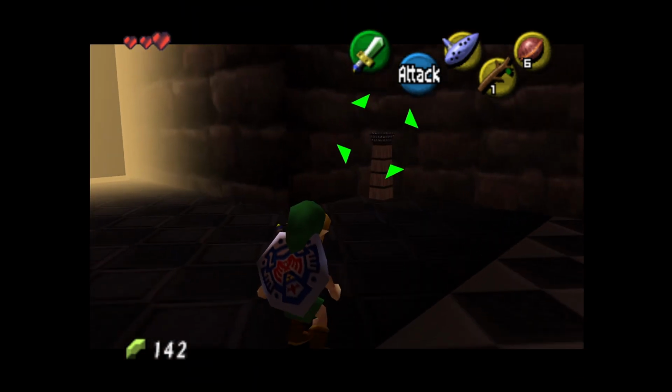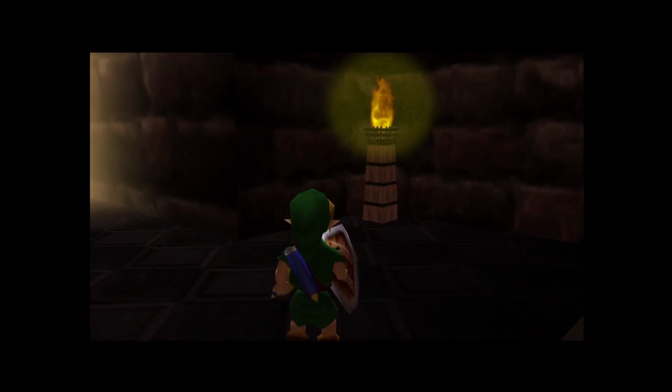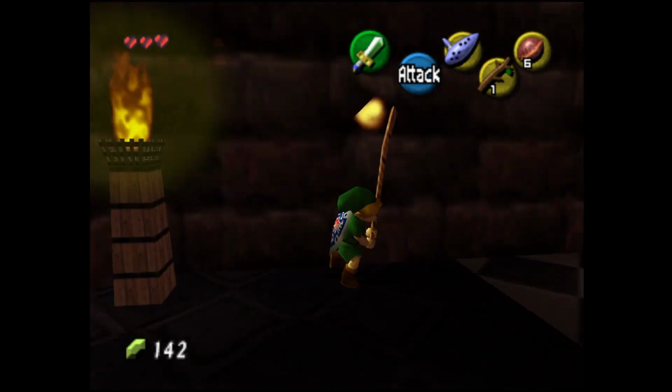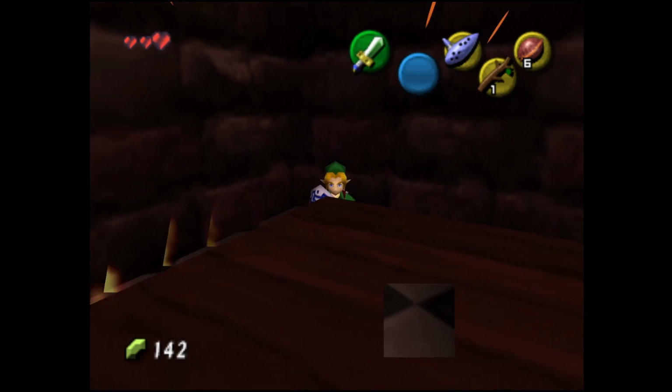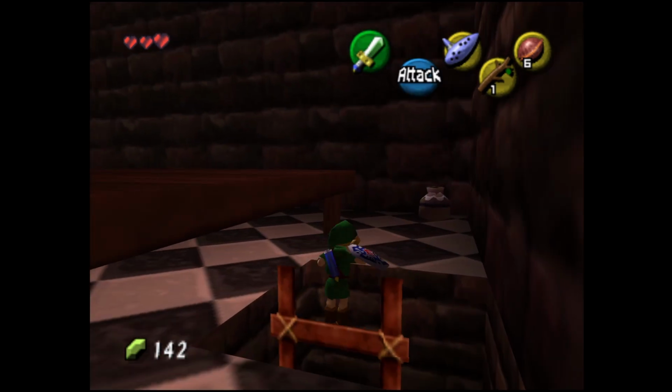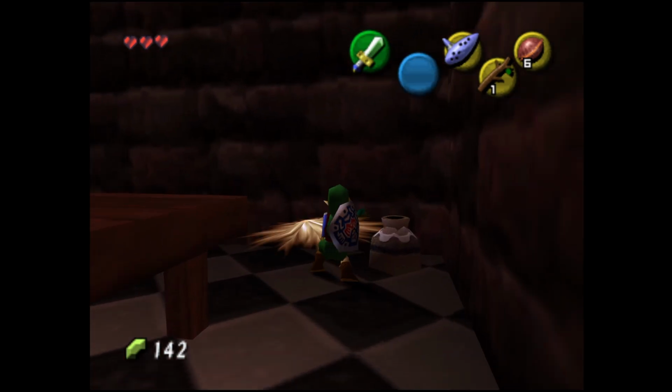There's a torch in here. You can use your sword beam to light it. I mentioned it earlier. It's very important. And then, just like in the Great Deku Tree, just roll over the web, and you can open the path forward. But I want to get another Deku Stick, just to have it.